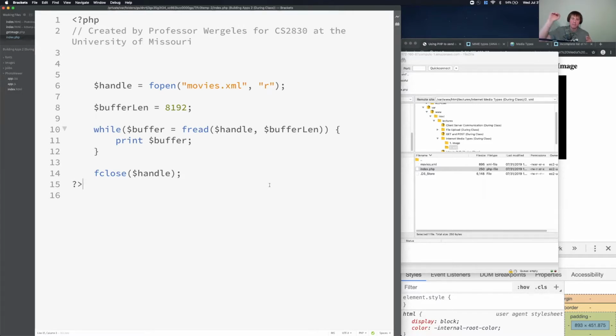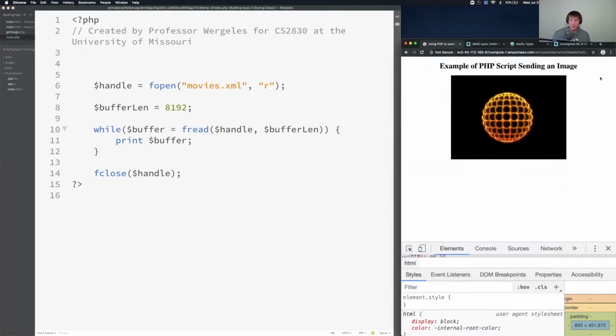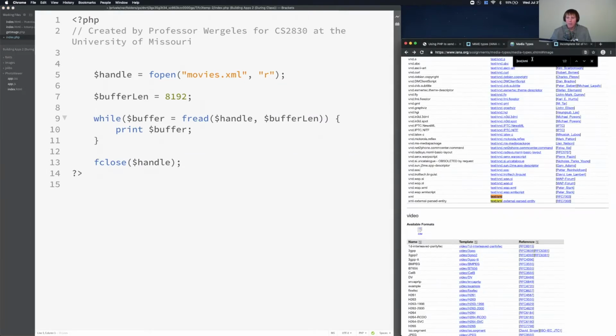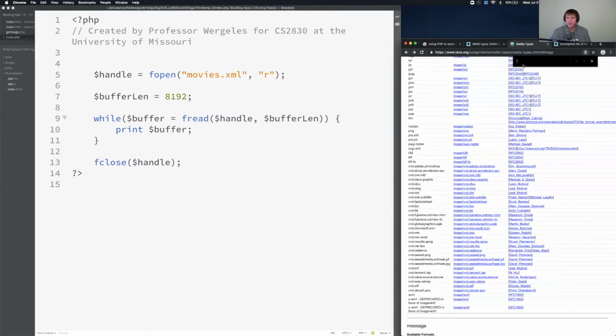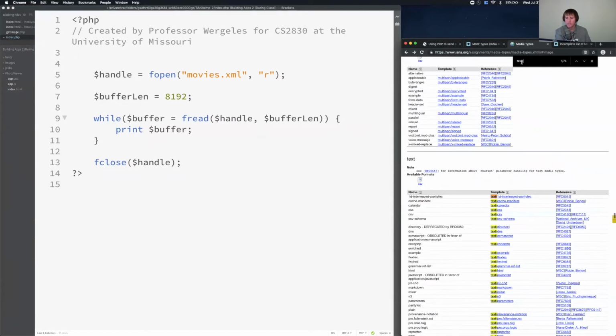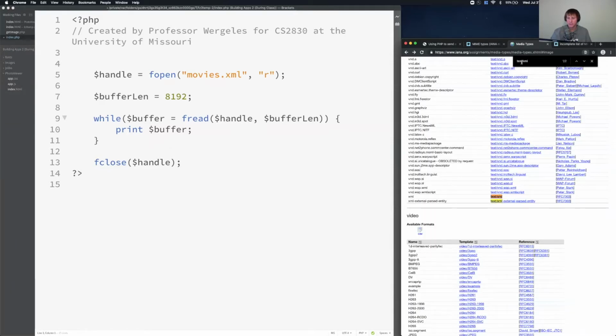So anytime I'm sending an image back to the front end, I need to specify the MIME type. And same with this example. I'm going to make a GET request, and I'm going to send an XML file back to the front end. So in this case, if I go back to my media types, you can do a control find. You're going to search for text/XML because that's what we want to send. I have an XML file here.